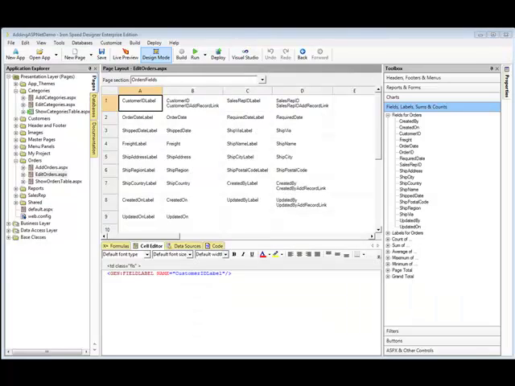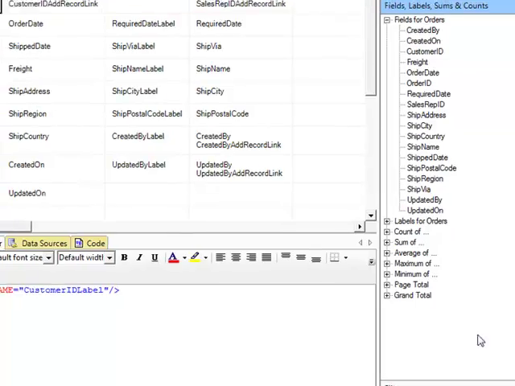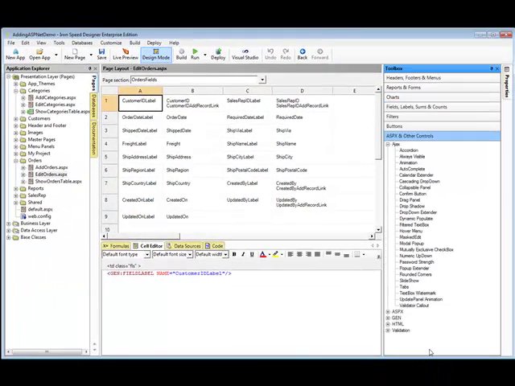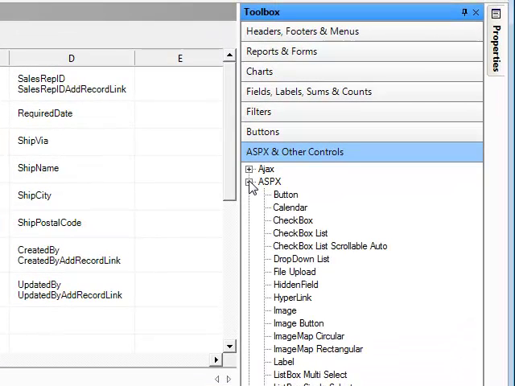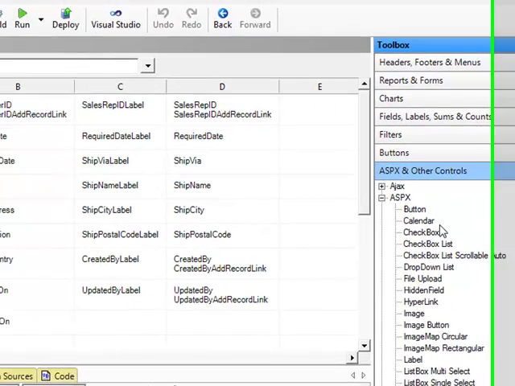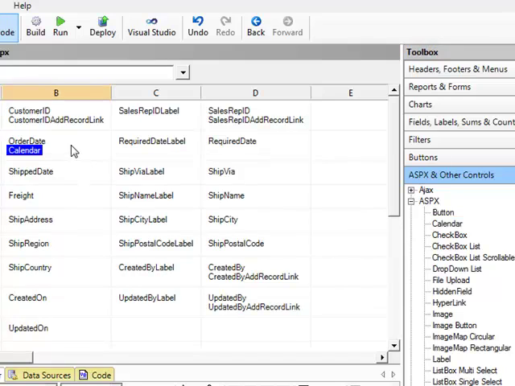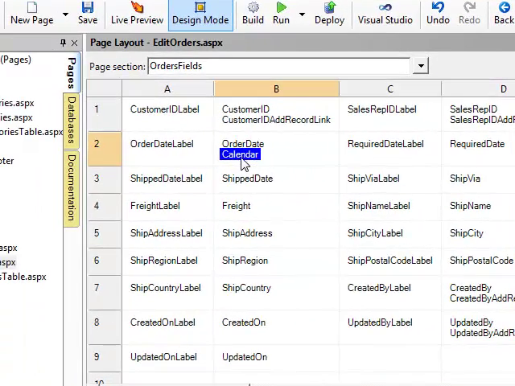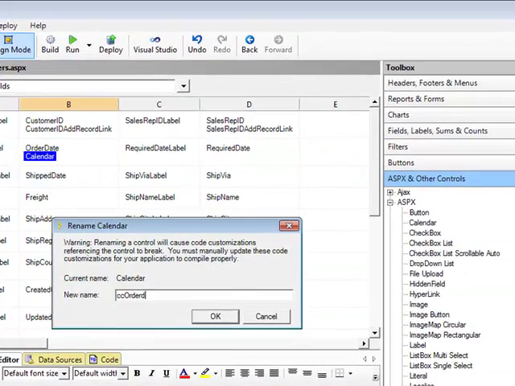Now suppose instead of text boxes for the order date and ship date, we wanted to substitute an ASP.NET calendar control. If we look here in our toolbox, we can see our AJAX items, and underneath that we have our ASPX items, and one of them is the calendar control. We'd start by dragging our calendar control into our order date cell, and I'm going to rename this CC order date.